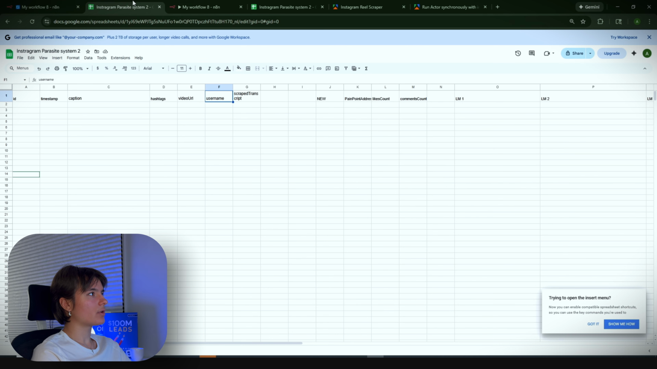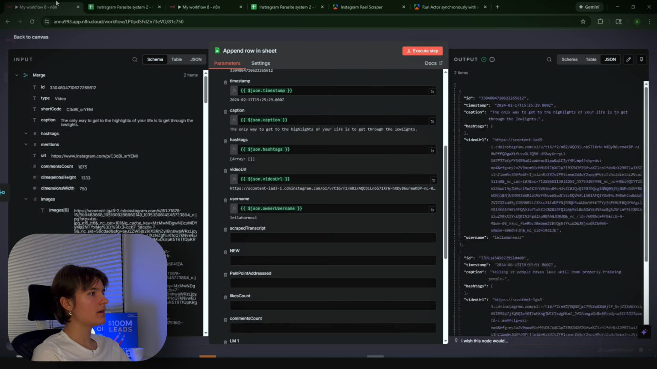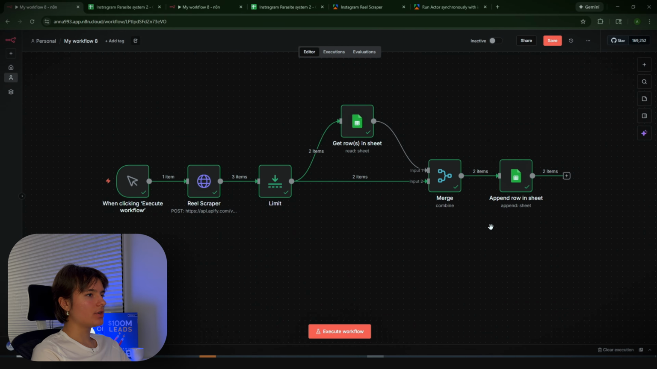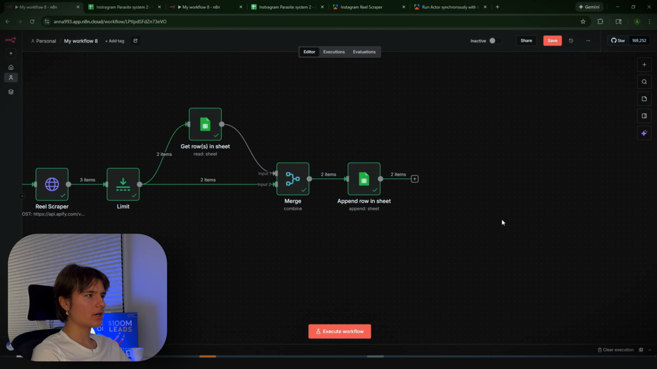And let's just go back to our Google Sheets and see if it's all working. It must be okay. Yeah. We have the information for our 2 reels here, and we don't have any duplicates. That's great. And we have our video URL, username, caption, timestamp, everything that we need for now. Okay, now I think we're good to go into our next software that we're going to be using.